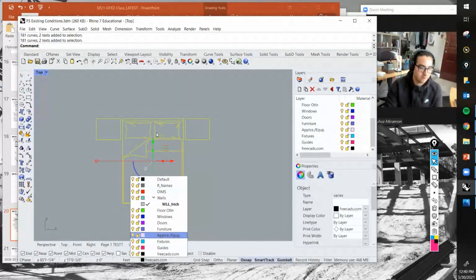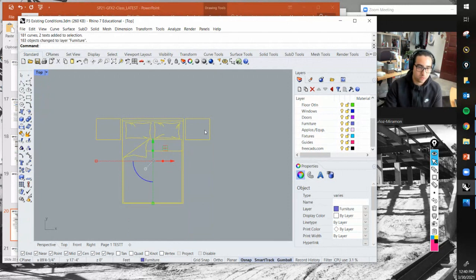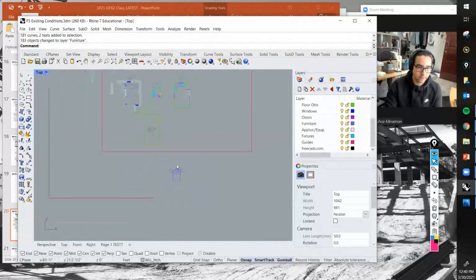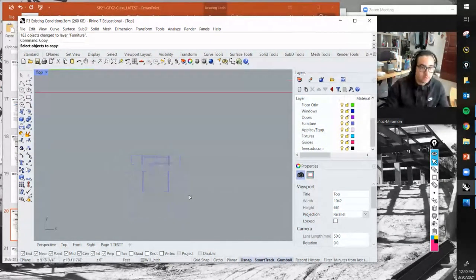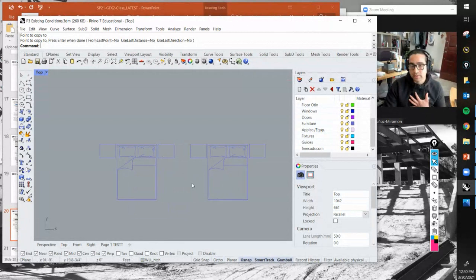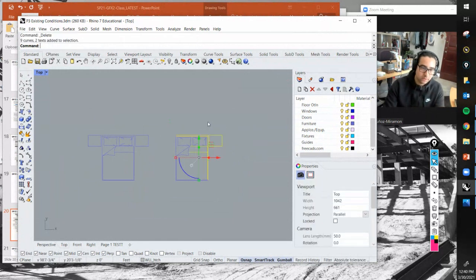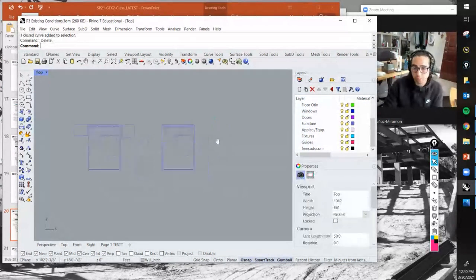Correct, right? That would be furniture. So I'll change the layer, okay? Number two, I'm going to do a copy actually. Number two, do you need everything? In my case, I don't have those nightstands, and I don't need them, right? So I'm going to get rid of what I don't need, which is those nightstands.